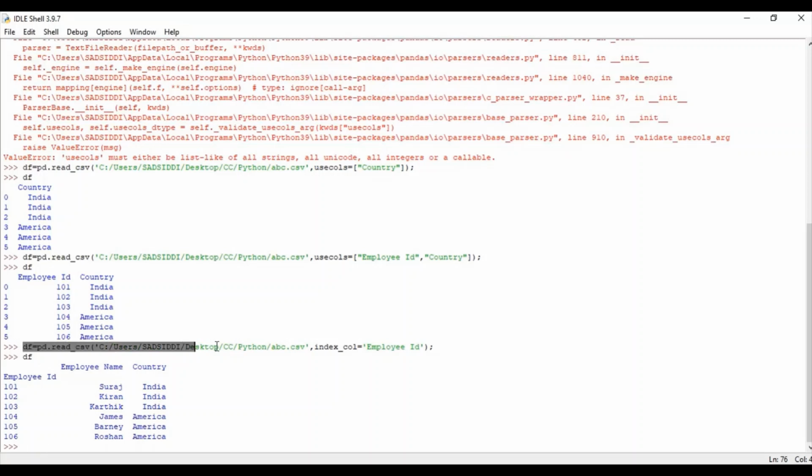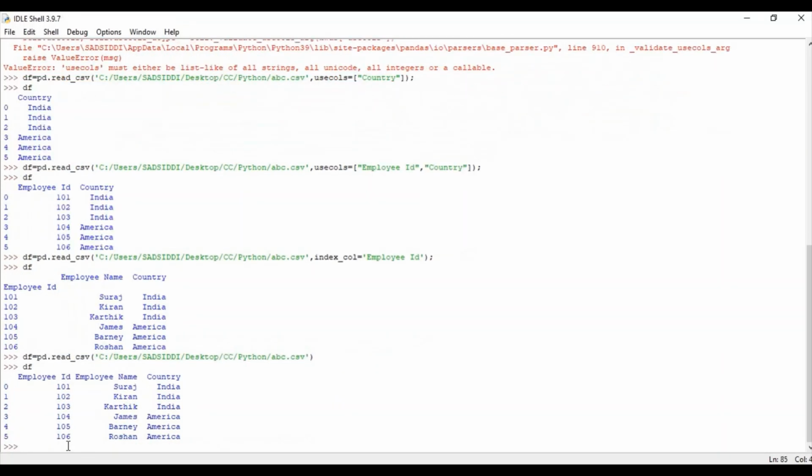My original table, if you remember, is employee ID, employee name, country. But if I use index_col over here, whichever column I'm writing over here, this employee ID, will be used as the index. So this is what index_col is used for. These are a few parameters which I wanted to show you all.